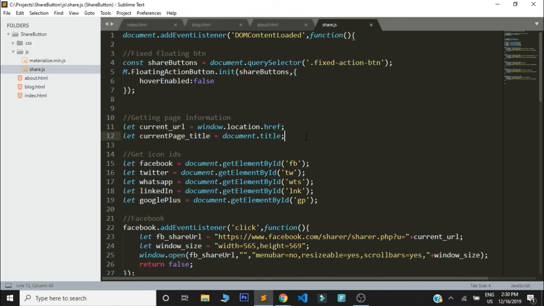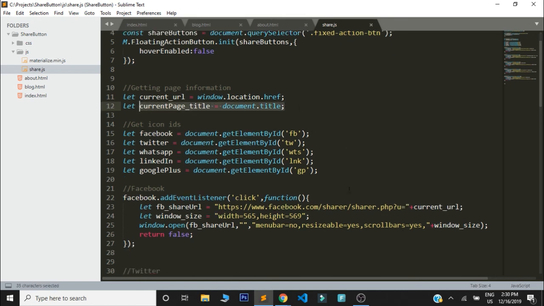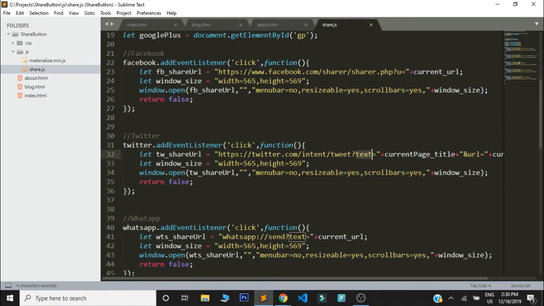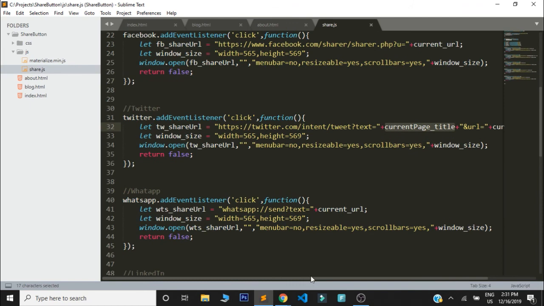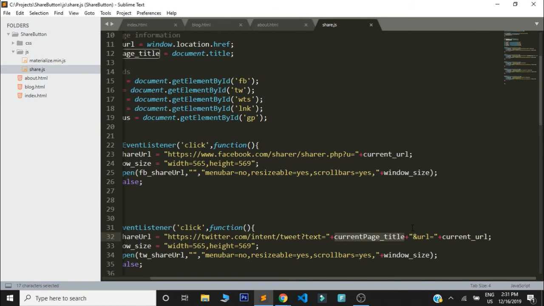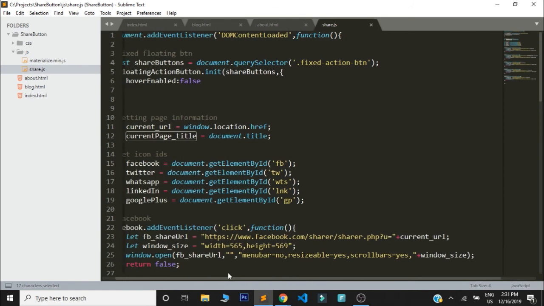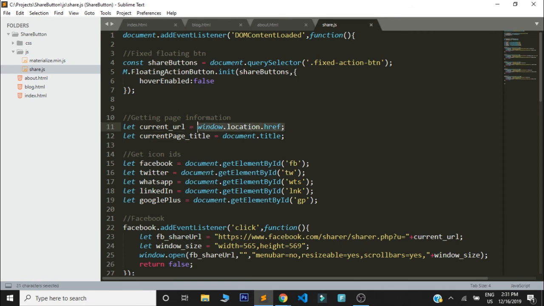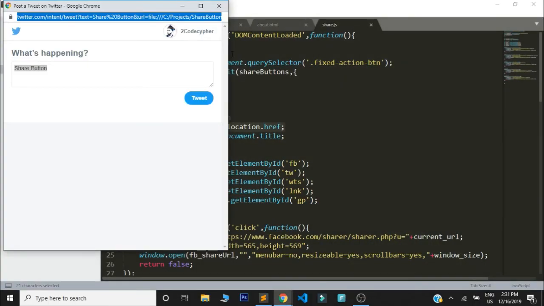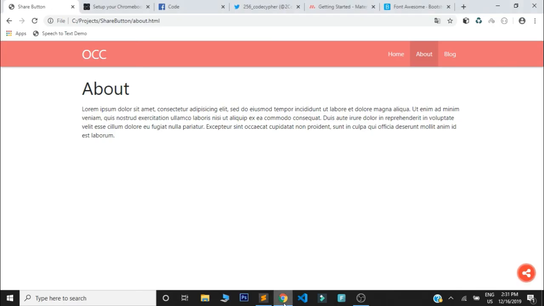But right now Twitter is the one benefiting from this, because it takes in the text parameter and gets the title of the page, and the URL. I guess for every sharing link it will be making use of this window.location.href, the hyperreference that the user is on. You can see it's very simple, guys.